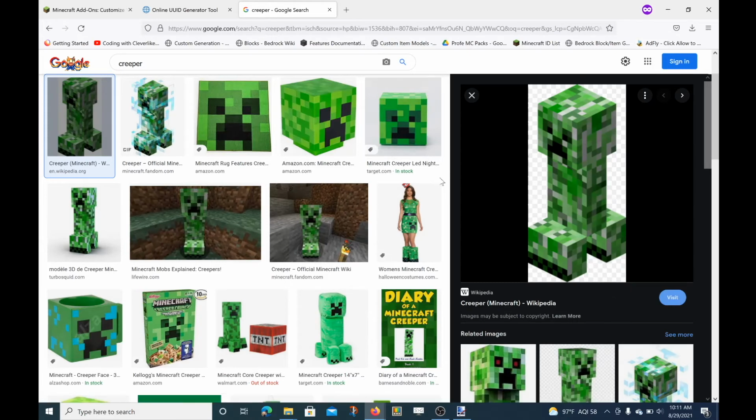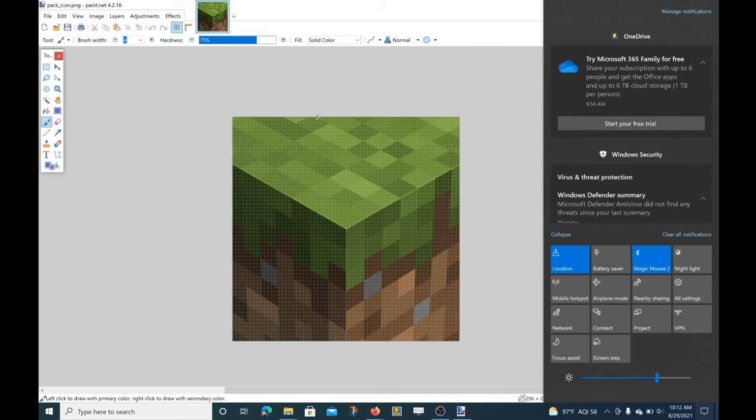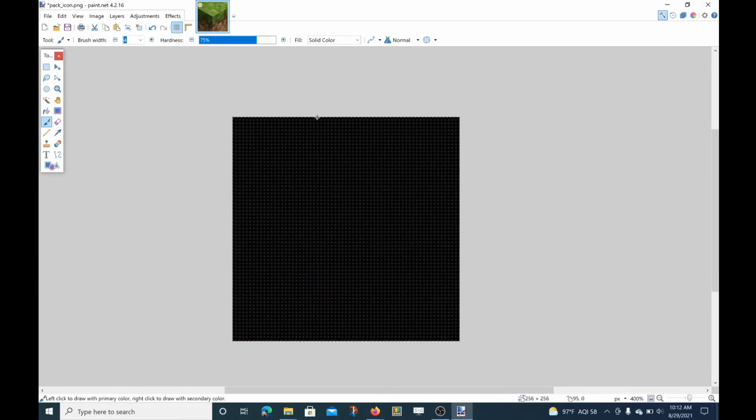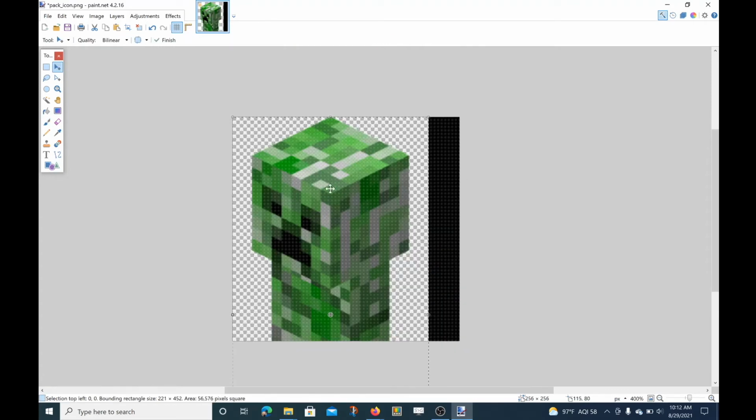Now, if you're making this to sell or something, you want to make sure that you're using royalty-free images or images that you get out of the game. I'll show you guys how to do that on a different version of this. But I'm going to select everything by pressing Control A, deleting that, and then I'm going to paste my creeper. Keep canvas size or expand canvas. We're going to keep canvas size.